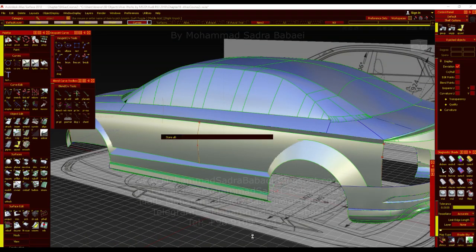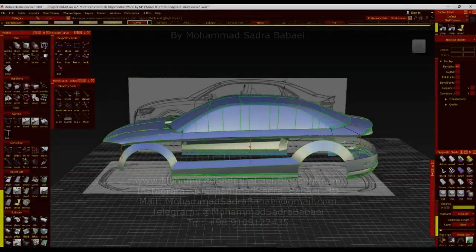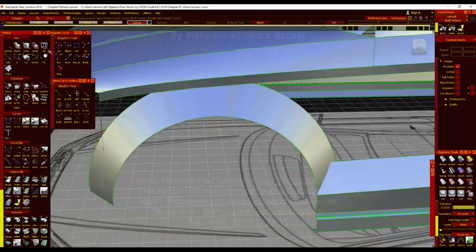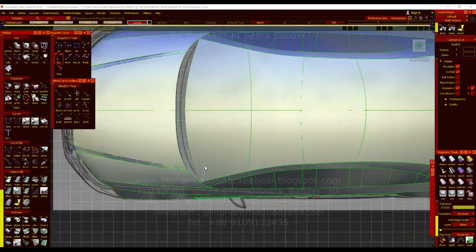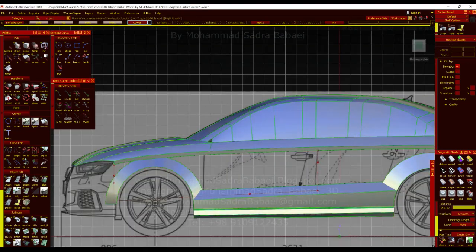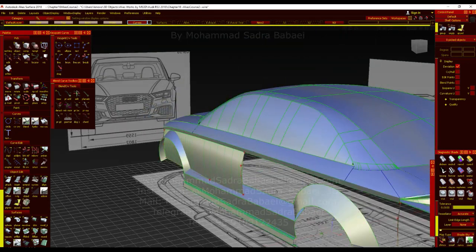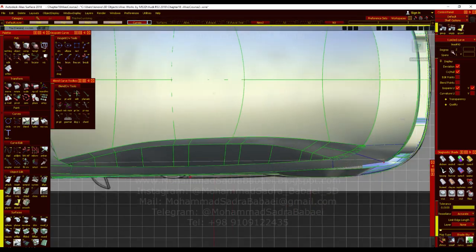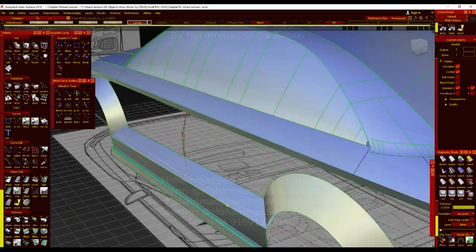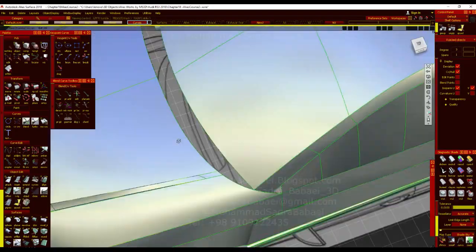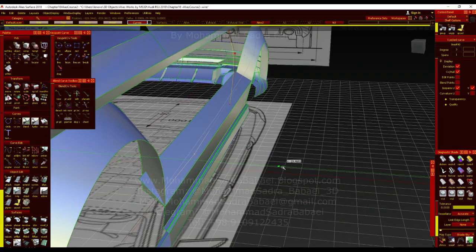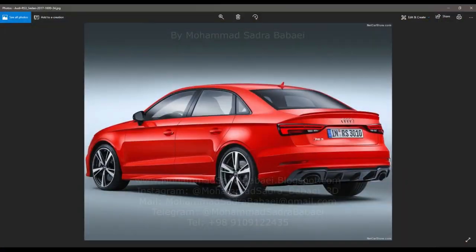So what I want to do here is just time-lapse the next work on the surfaces. As you see, I'm just playing with surfaces. This is what you should exactly do with Autodesk Alias. I'm just playing with the surface to reach that quality.